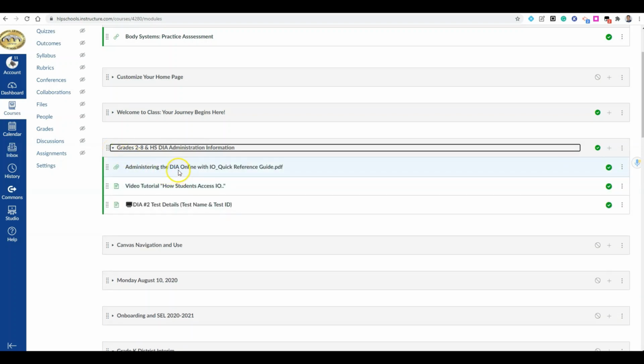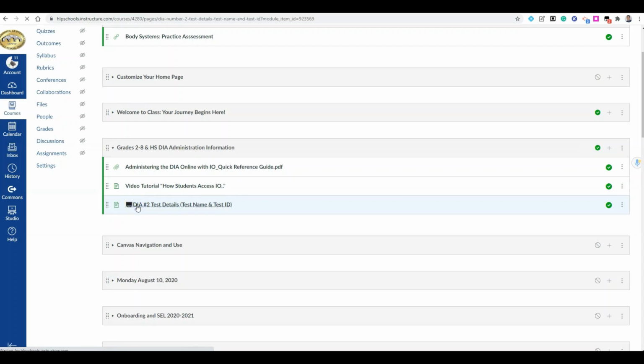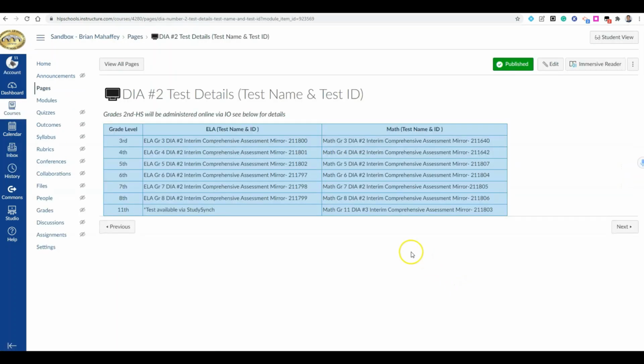Here, because most of the assessments are going to be administered through IO, you have these items that would be assistance, but we're really going to want to make sure we take a look here. When I look at this icon that says DIA2 test details, it's going to provide us with not only the grade level and the test name, but also the test ID. So for example, if you were teaching 4th grade, you could come here, locate, and say, all right, here is the name of the assessment that I am expected to administer, as well as the test session ID. And you can do that for all grades.